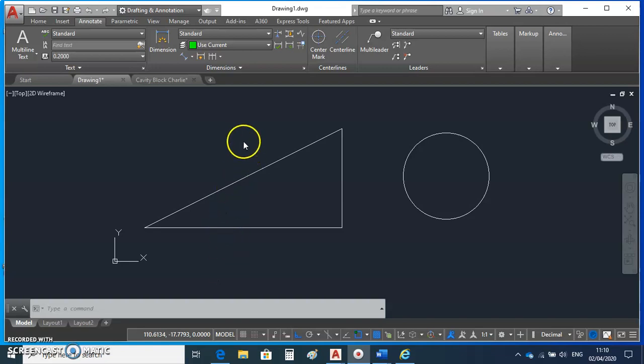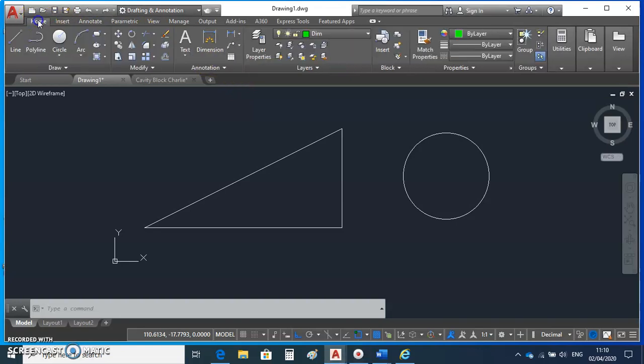So the first thing we would do is make sure we have a layer created. If I go to home, you can see I already have a layer created called dimension. If anyone doesn't understand how to create layers, let me know. So I'm on the dimension layer, you can see it's green.